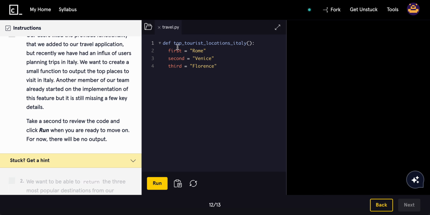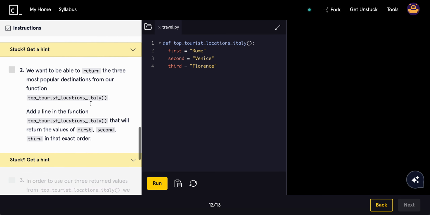Okay, so first, the top tourist locations in Italy. First is Rome, Venice, and Florence. So of course it's not going to print anything. Now we want to be able to return the 3 most popular destinations from our top tourist locations, Italy. Add a line in the function that will return the values of the first, second, and third in the exact order. Alright, so we'll simply do return first, second, third.